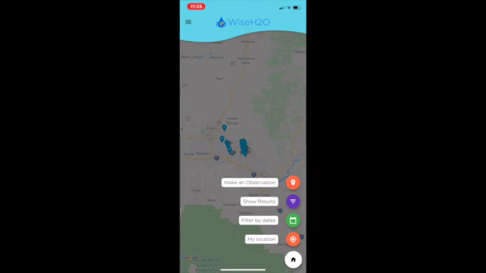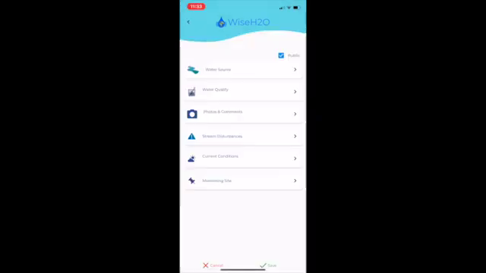Let's start by making a water quality observation. We'll tap the top orange circle to get going. You are now at the main observation page. You'll be able to indicate the type of water source you have. You'll be able to conduct a water quality assessment if you choose to do that. You can log photos and comments. You can indicate stream disturbances that you're witnessing.